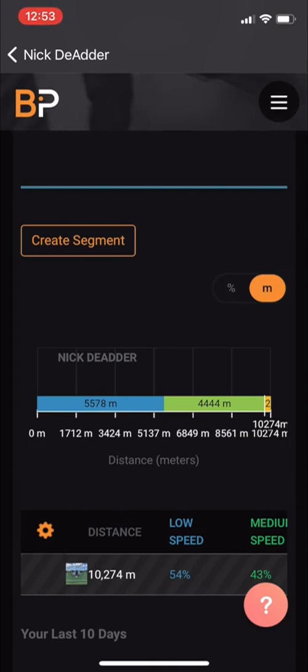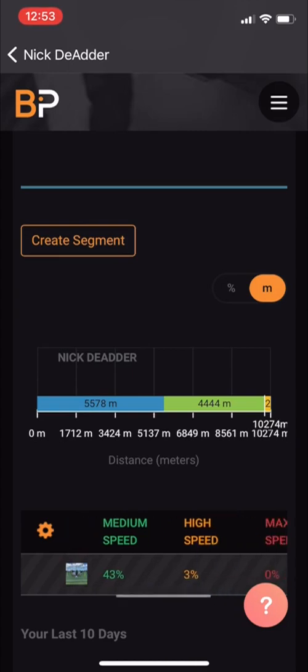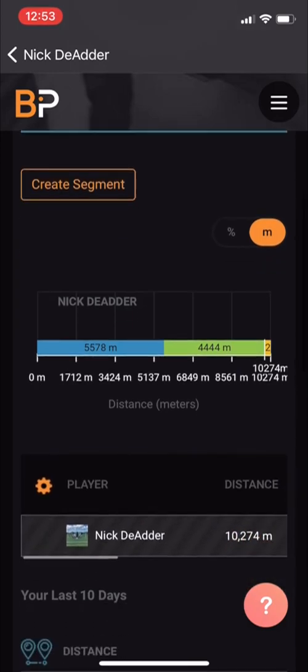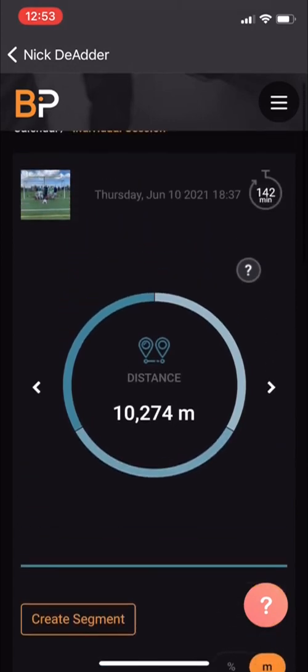So I ran 5,578 meters at low speed, 4,444 meters at medium speed, and then 2 meters at high speed and 0 meters at max speed. So there is a red color here that indicates max speed, but I just didn't achieve it in this session. Again, we give you the 10-day overview at the bottom.